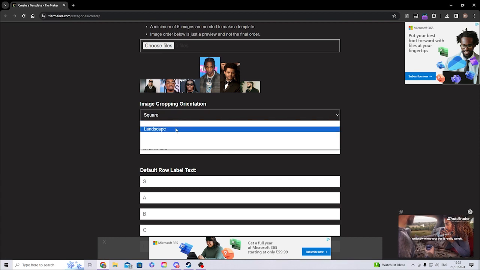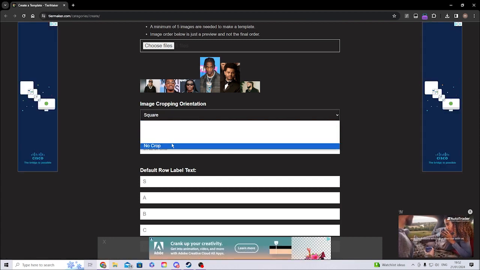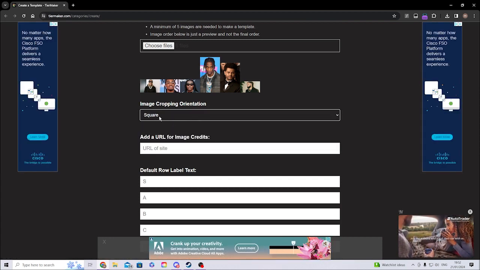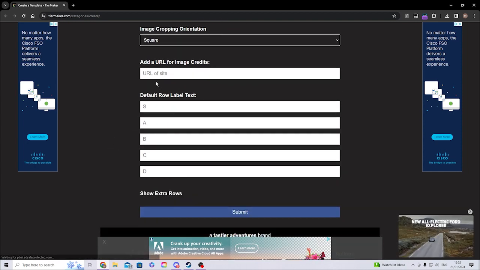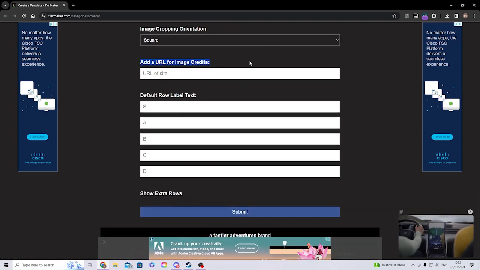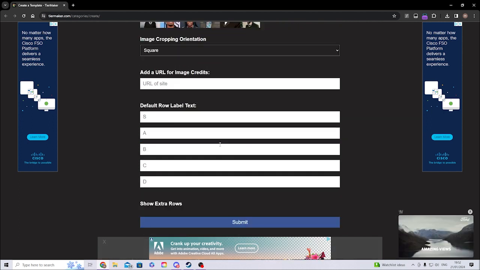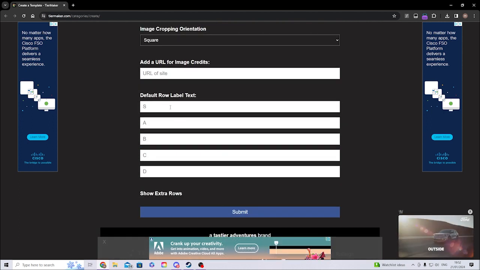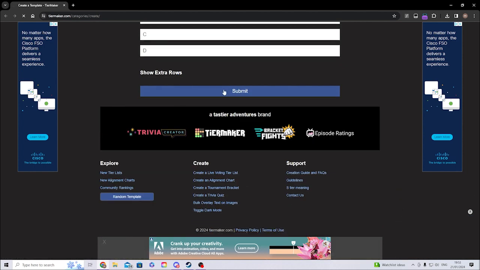You can choose between square, landscape, portrait, circle, or no cropping at all. I've gone ahead and put square. You can add a URL for the images to credit them. And we have S tier, A tier, B tier. You can change this to God tier, hero tier, anything you would like. I'm just going to keep it as the normal and click submit.